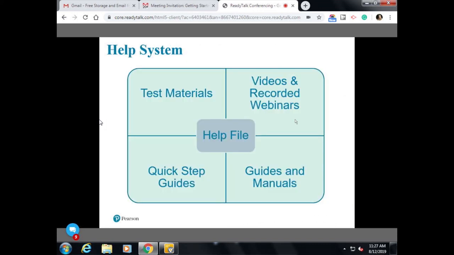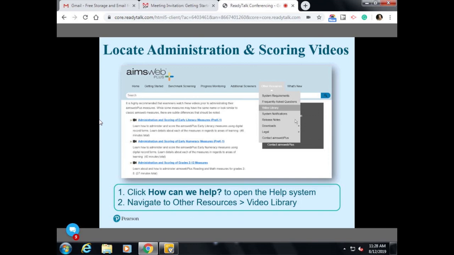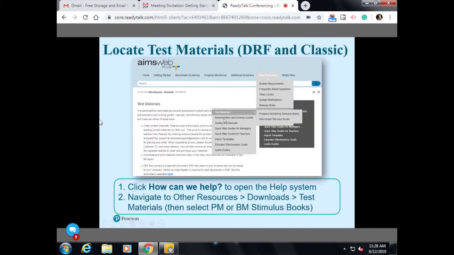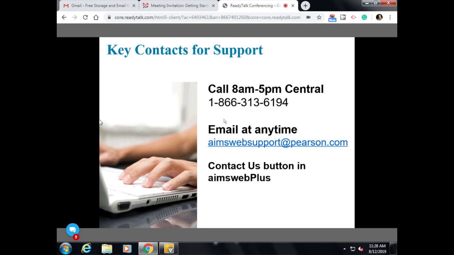Always remember your help file. That's probably the most useful place you can go. You can also email me, okay? My email is, I think, at the end of this slideshow. Also in the help are these administration and scoring videos, but I'll send links as well. So you'll have those. And you can also, at any time, call this phone number.